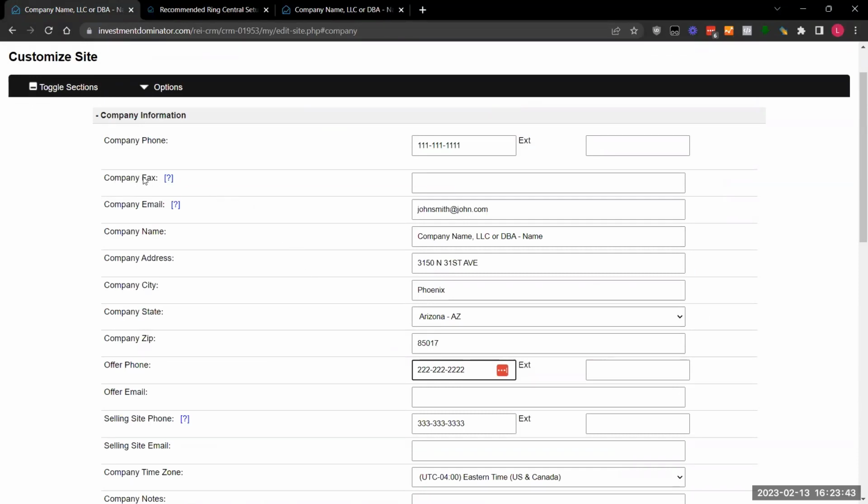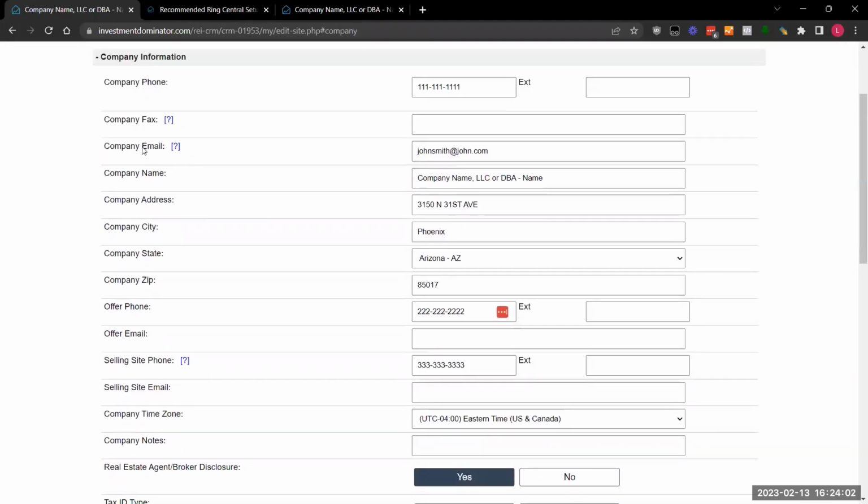Let's talk about the company fax. So if you have a fax machine in your company, you want to advertise it, you set it up here, and it's going to be on the contact us page and on the offer cover letter. So you set it up. Then there's a company email. So if you go to emails, we skip again, you see that there's a company email, there's the offer email, and there's the selling side email. So those work the same way as the phone numbers.